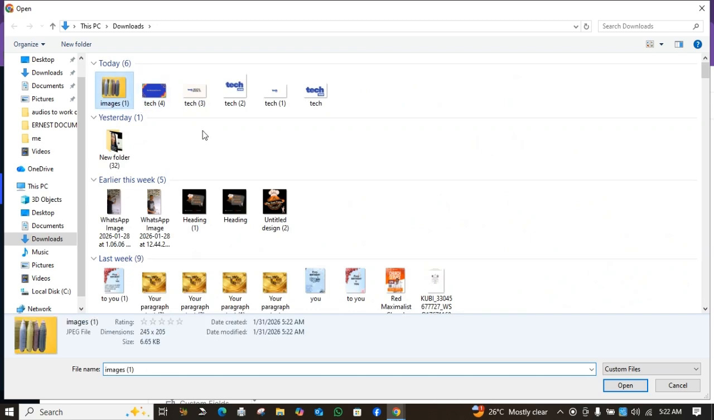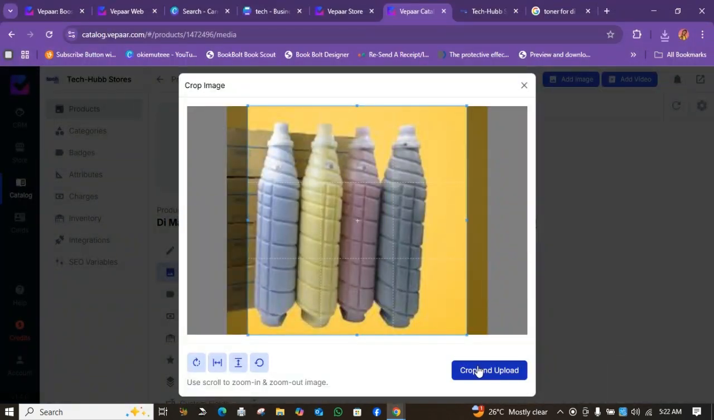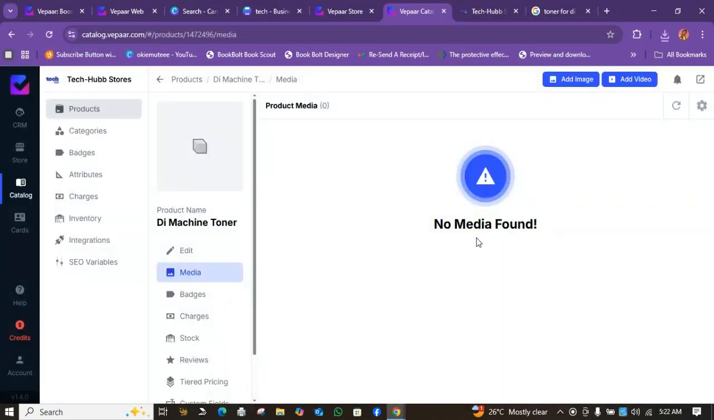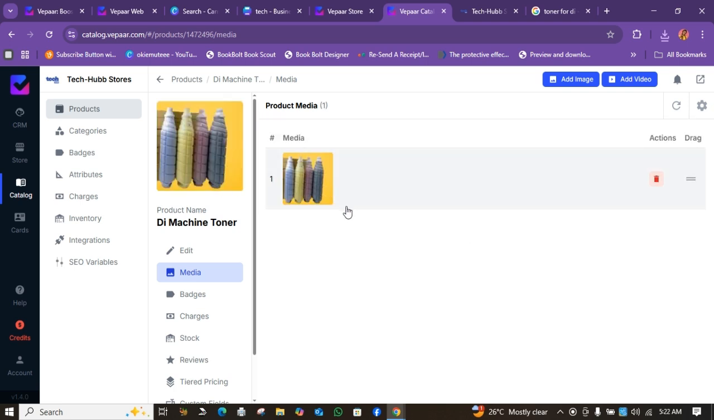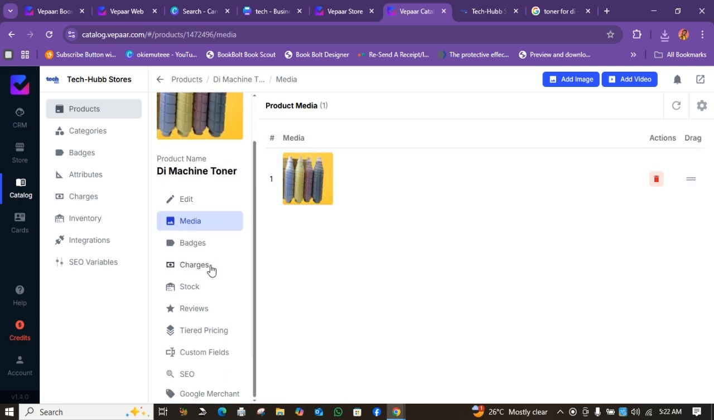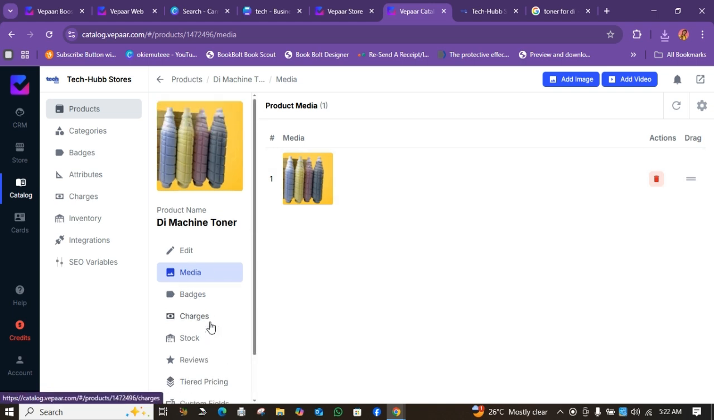Okay, so I'm just looking for any image I can use to replace that. Back to my Vepaar store, right? Add image, and we are good to go. So this is the product item. You can see it right here. So the next thing I want to do is to, if you want to add badges and all of that, those are not really so important at the moment.